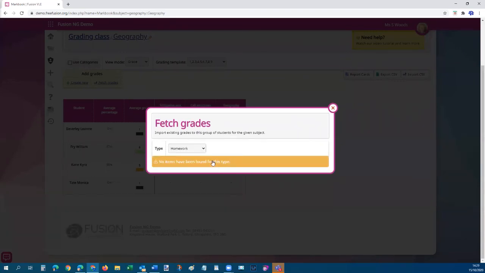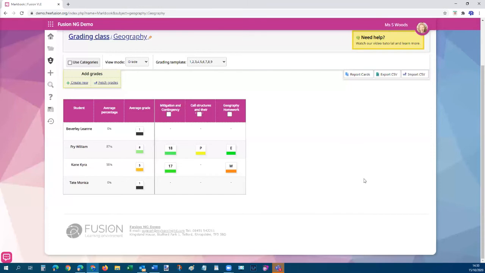It just so happens there aren't any at the moment because I've only done these 3 pieces of work for this group. But if there was any other pieces of homework that had been completed for this group, it would list them here and I could choose to bring them in. So by pulling them in from the Markbook rather than pushing them from within homework.